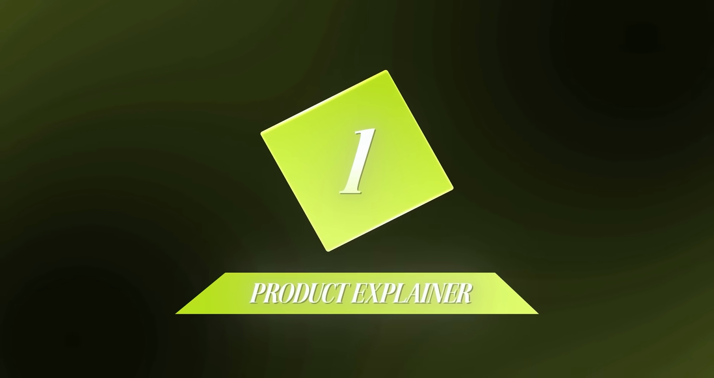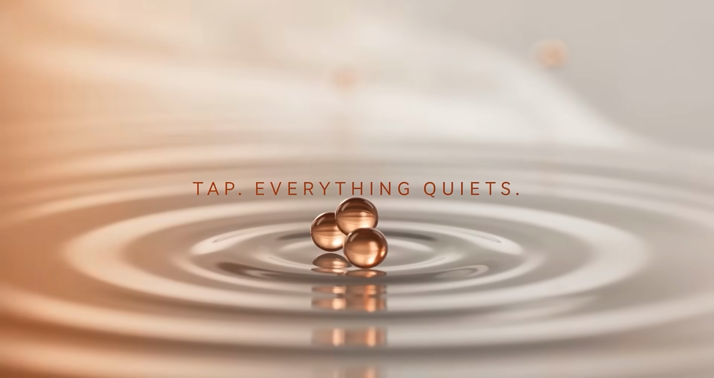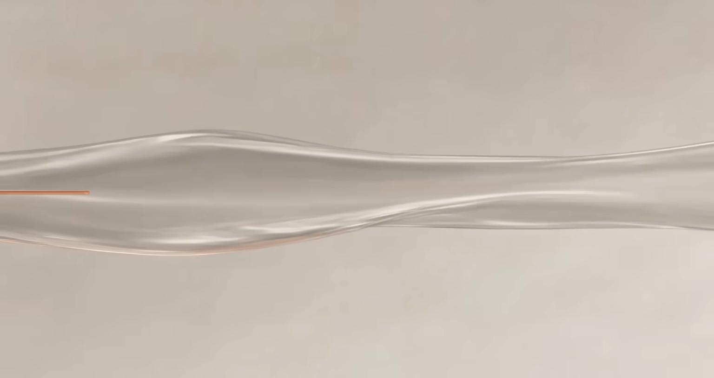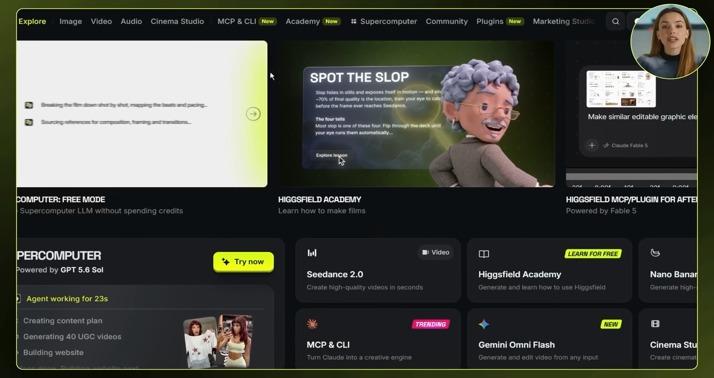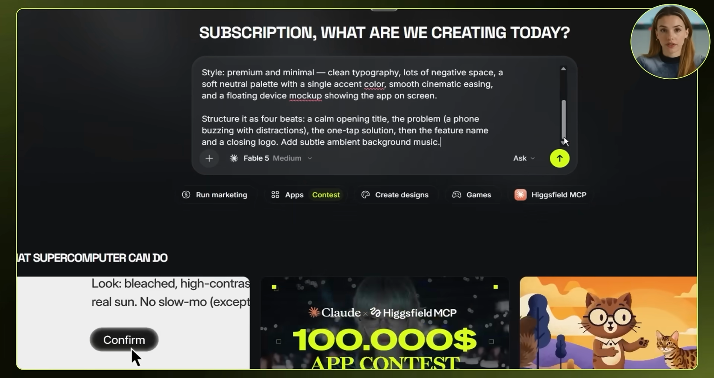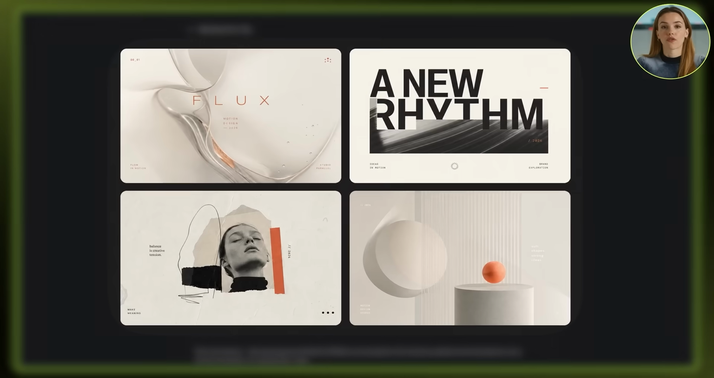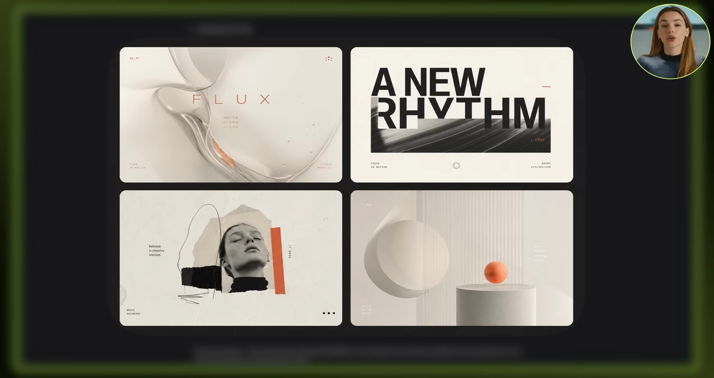So let's start with the one that looks like the easy job, a clean, Apple-style product explainer for a Focus app that silences every notification on a device with one tap. We'll head into Higgsfield, open up Supercomputer, and switch our model over to Fable first. Then we'll give it the brief, and straight away it does something I didn't ask for. Instead of building anything, it stops and shows us a mood board of 4 completely different directions, requesting that we pick one before it commits to a single frame.